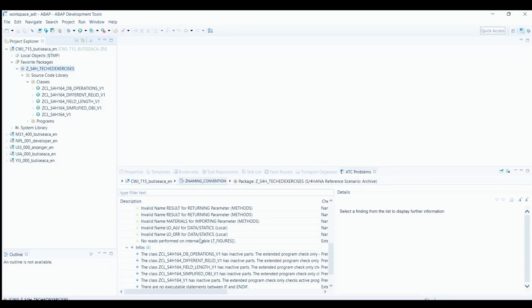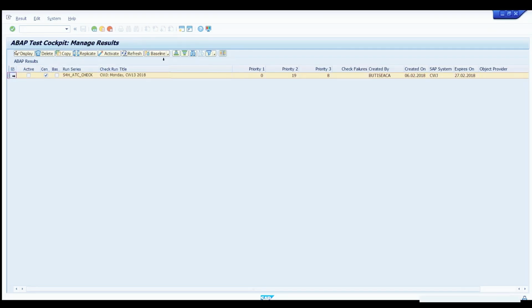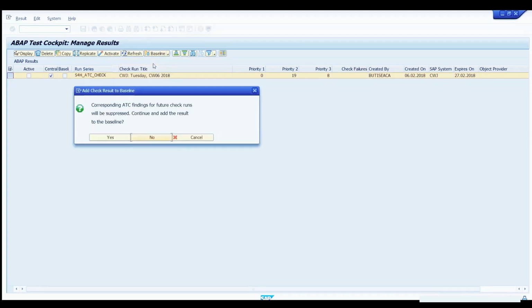These are all findings, but you can focus only on new or recently changed code using the baseline concept. Into Logon Desktop application, click on Baseline, Add to Baseline 2, suppress Findings, and click Yes.